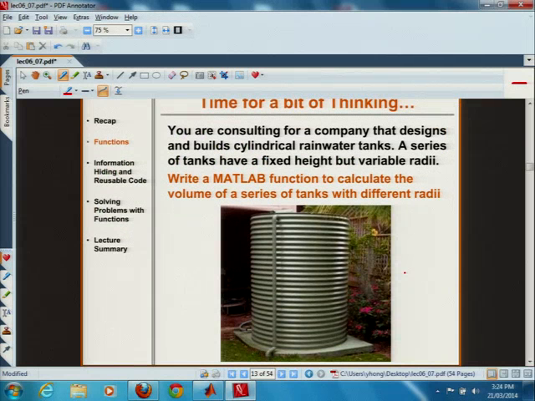Now we see an example. For this example, we are going to write a MATLAB function. This example says you have a tank. You're consulting for a company, designing this kind of tank. This tank has a fixed height and variable radii, and you are asked to write a MATLAB function to calculate the volume of this tank with different radii. Okay?